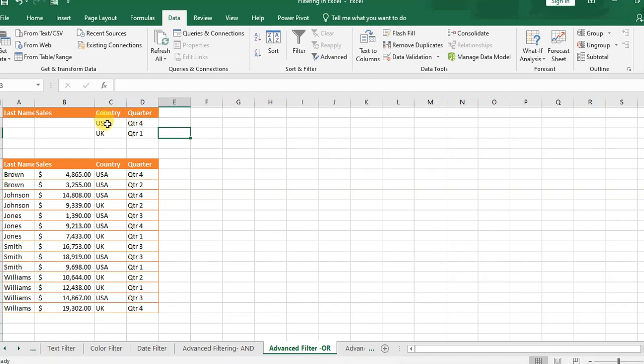Cells that were made in USA and are in the fourth quarter, or cells that were made in UK and are in the first quarter. You see now how that one is a bit advanced. How do we go about that? The same procedure we used in advanced filtering for AND is what we are going to use here. But now you can see we added the OR operator.